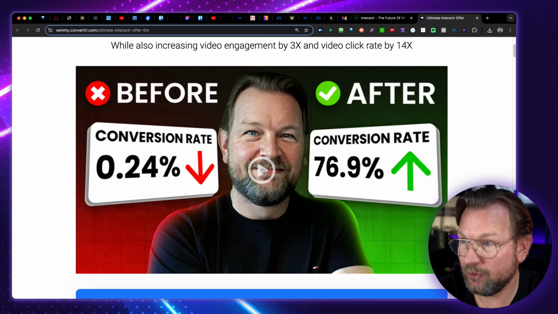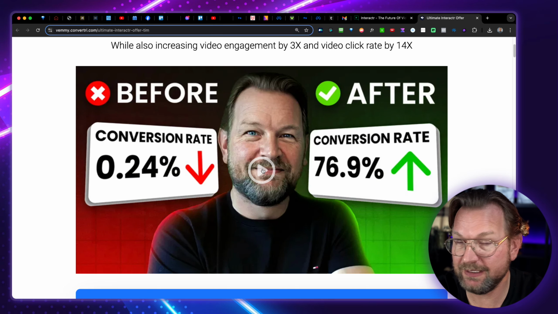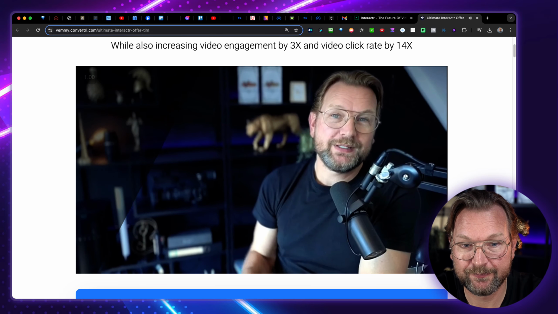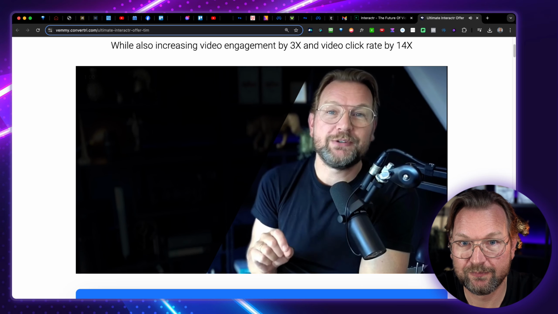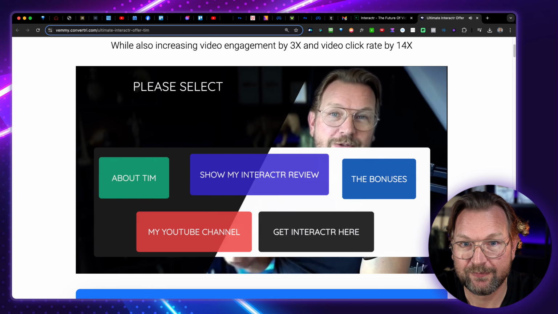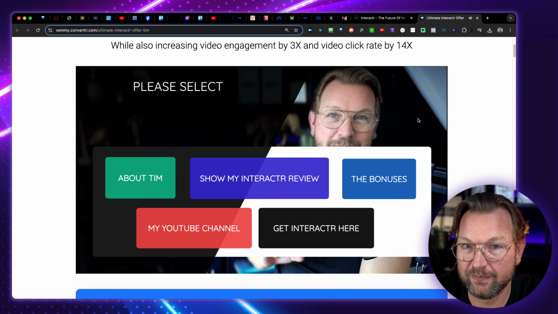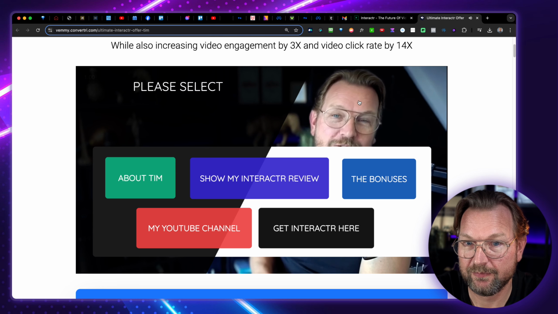But let me show you a quick example how this works. So this is an interactive video. Look at this. Interactive videos are super powerful because it allows you to choose whatever you would like to see. Now on the screen right now, you'll see the options that you can choose from. So simply pick one to see how interactive video works.